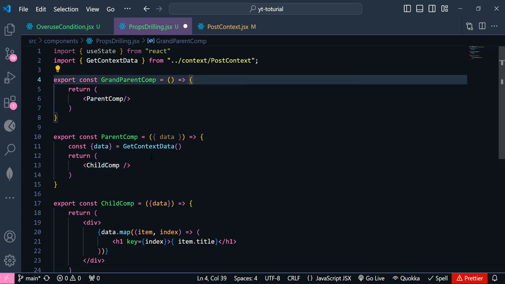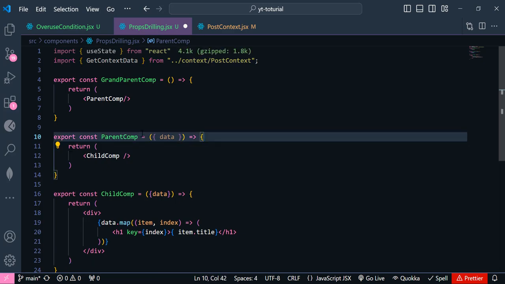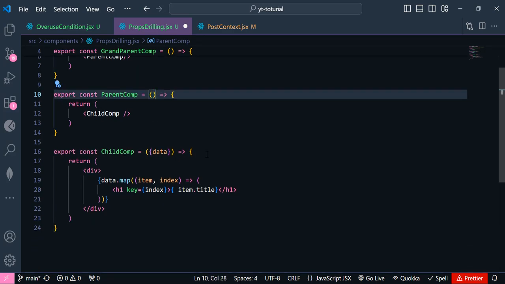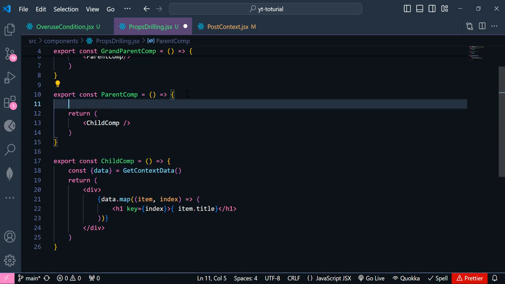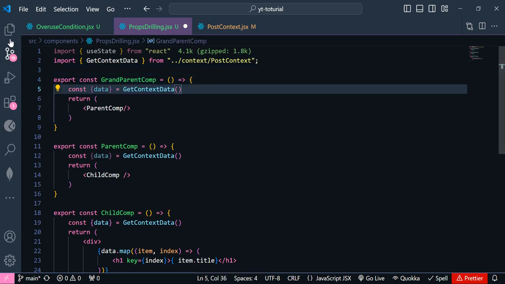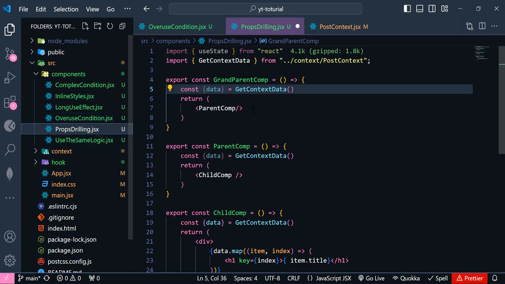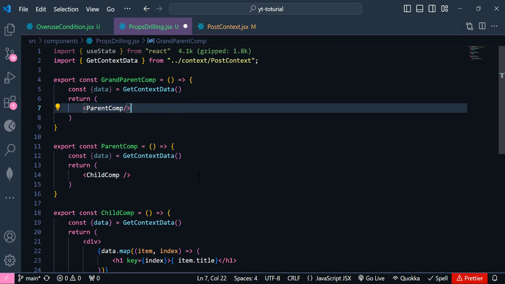Just get rid of this one, and actually we need this data inside our child component. Let's get rid of this one and just add it here. From now on you don't need to get it using props. You can import it inside this component or this component, or if you have any other component outside of this component, you can import it this way. Okay, so this is a way to solve props drilling in React.js.